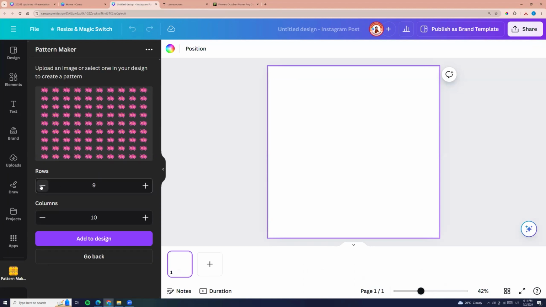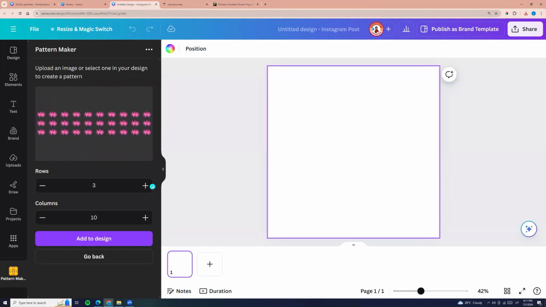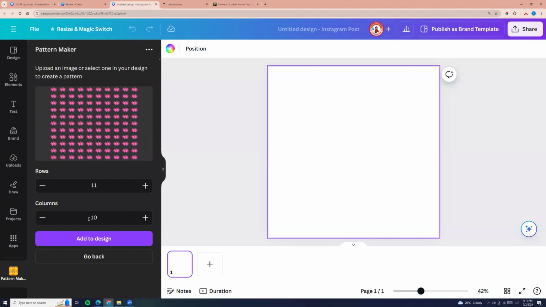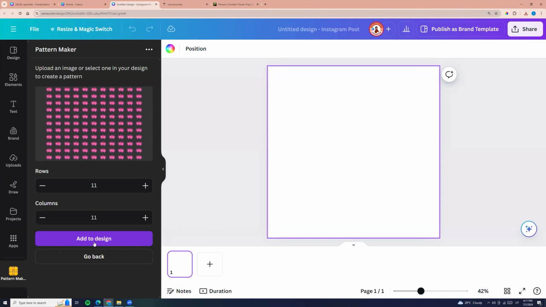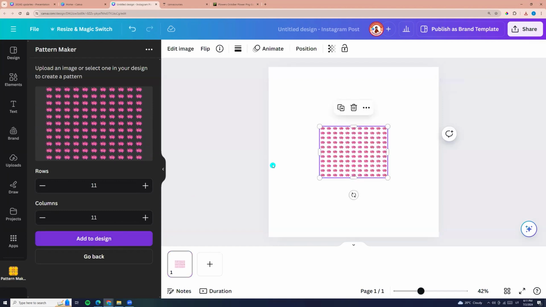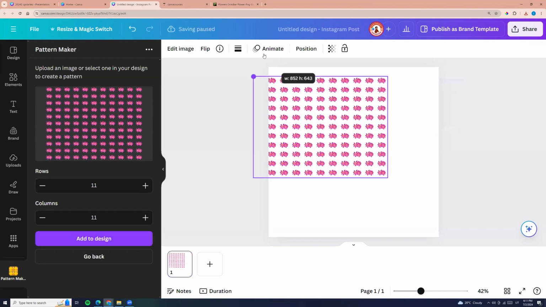We can adjust rows. We can adjust columns. And when it suits us, we can click Add to Design. It's great.